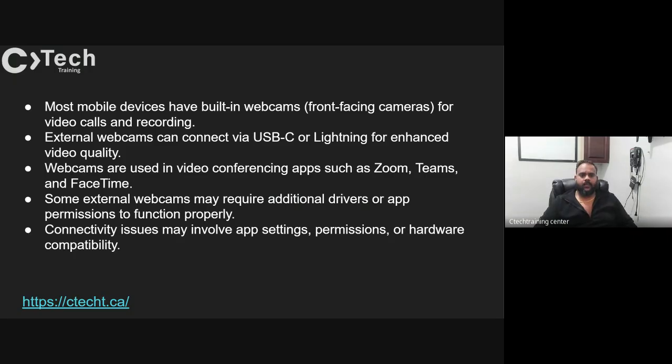It connects via USB-C, USB-A, or Lightning for enhanced video quality, Lightning for iPhone. Okay, but the one I'm talking to you on is a USB 3.0 connector, which is a USB-A connector. Webcams are used in video conferencing such as Zoom, Teams, Google Meet, like we're using right now, FaceTime. Some external webcams may require additional drivers or app permissions to function properly. Drivers meaning, again, from the manufacturer.